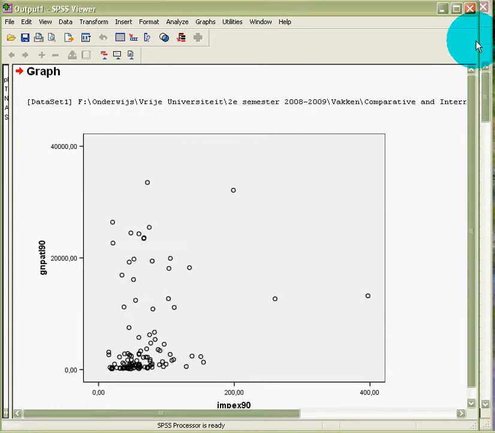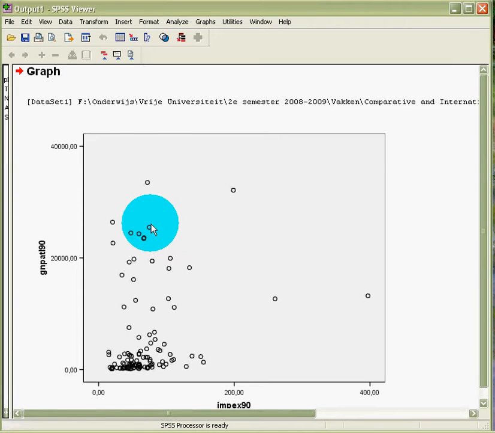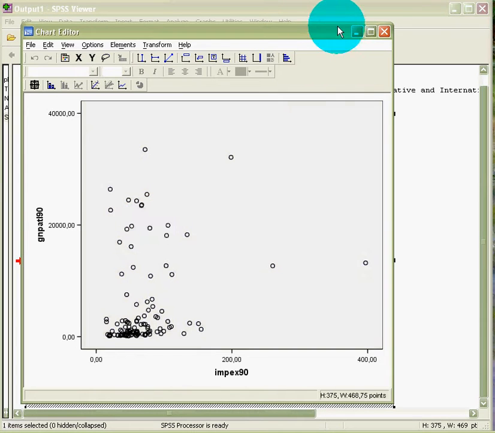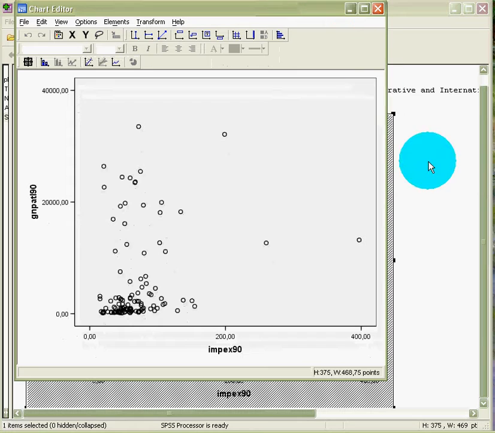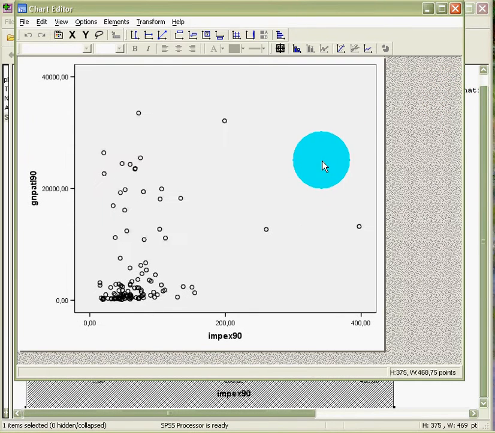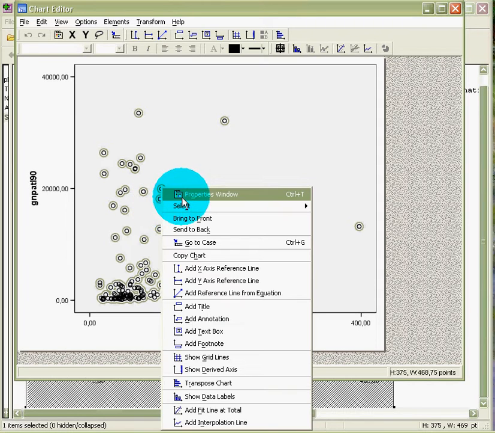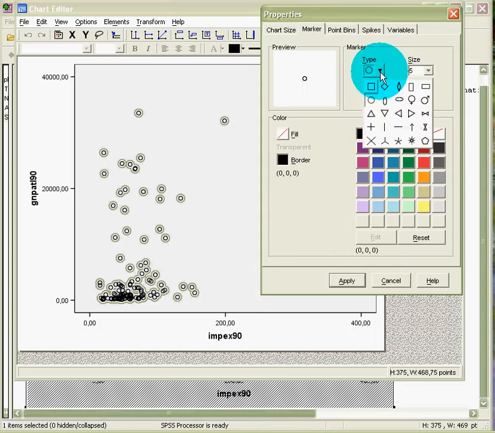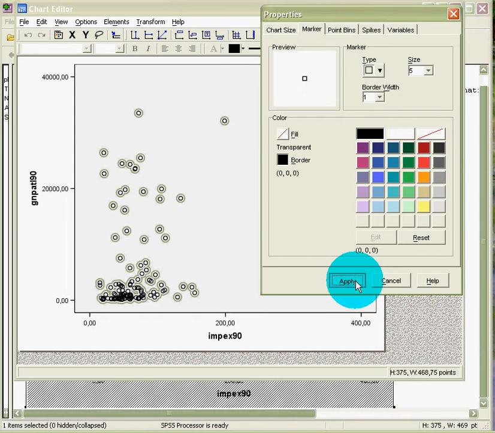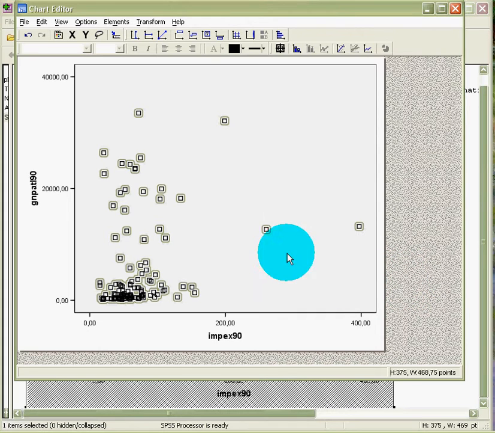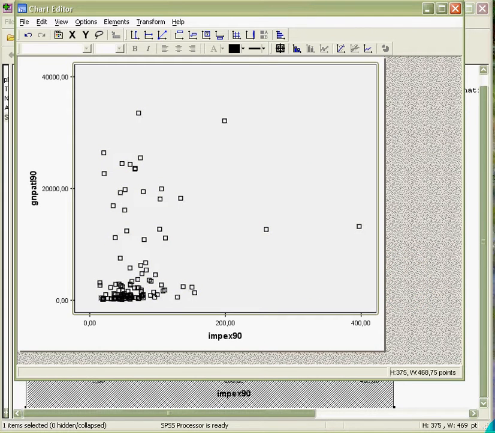First of all, just some tricks. Double click on the graph to open the chart editor. If we want to make some adjustments, for instance, the graph in the book gives squares instead of circles. Click on those points, right mouse button, set properties. You see, we want the marker type to be squares. Now, this doesn't tell you anything about statistics, but it helps you out with how SPSS works.